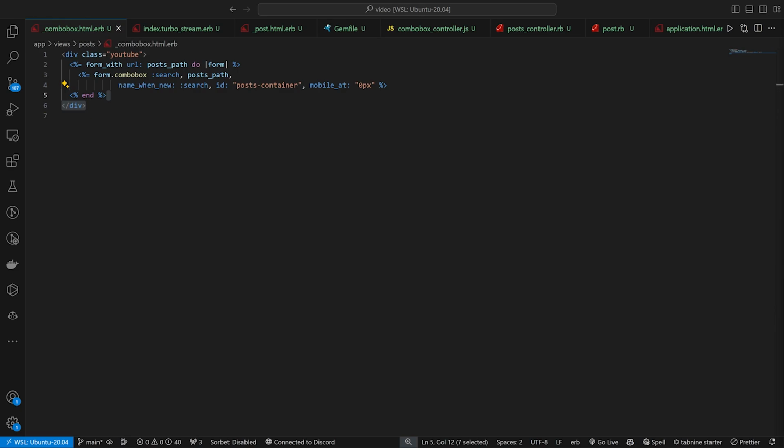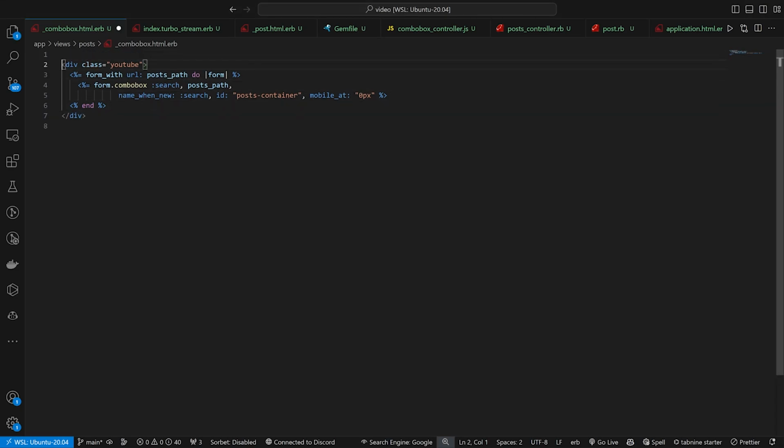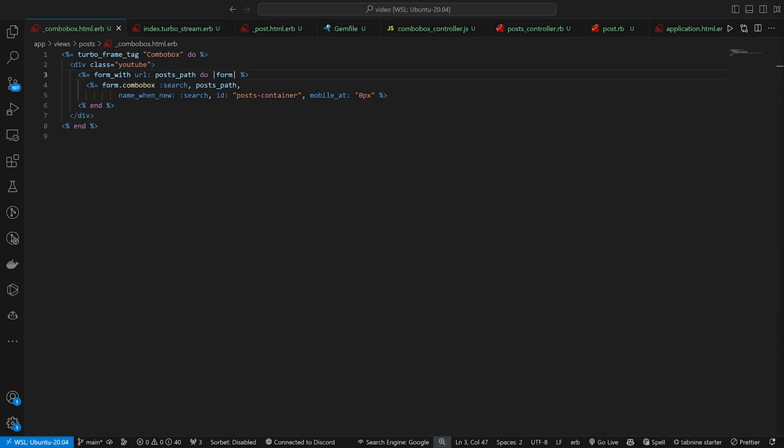So inside of this combo box partial, we need to do a couple things. The first thing we're going to do is throw this inside of a turbo frame tag called combo box. Then we have our form with, which needs to change a little bit. We're going to add in some data after the post path, with a controller that is our combo box controller and a combo box target of form.